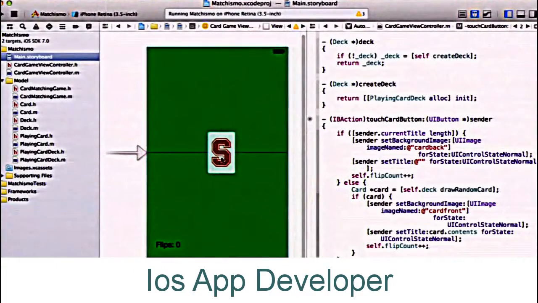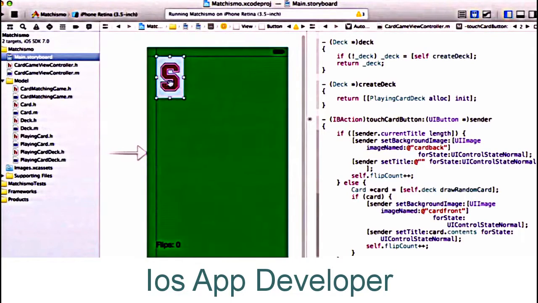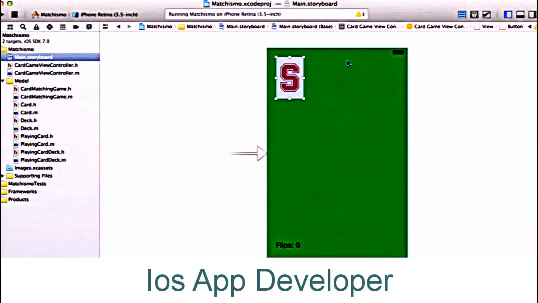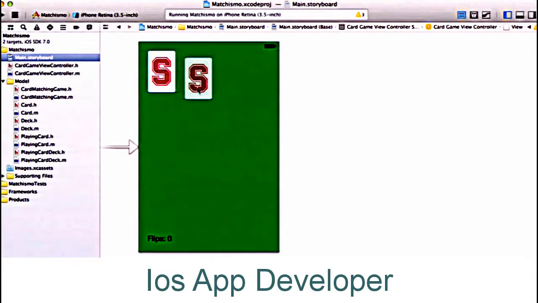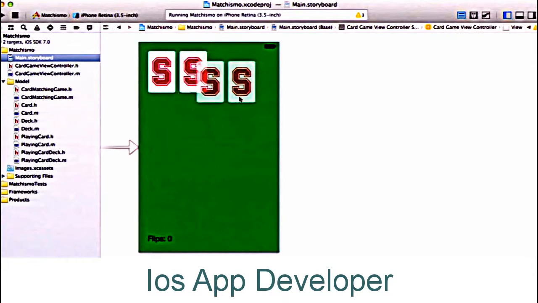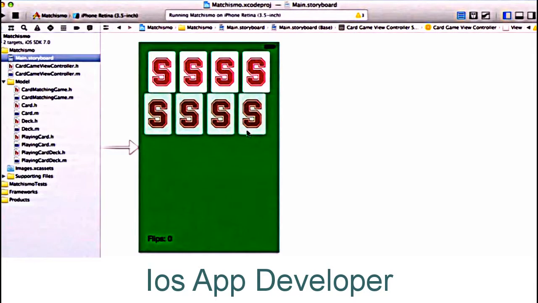Well, one thing is we need a lot more cards. This one card can't be matched against anything else. So let's make more cards. This is very easy to do. I'm just going to move this card up into the corner here, and I'm just going to copy and paste it. So I can select it and copy paste. Place it, use the nice blue guidelines there. I can even copy two and paste them, or copy four and paste them.